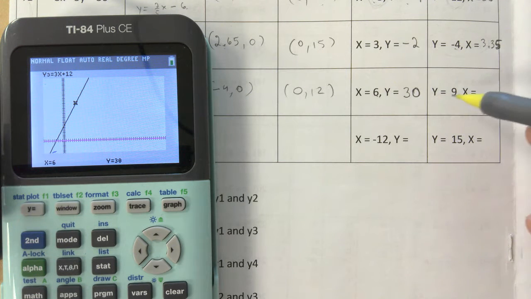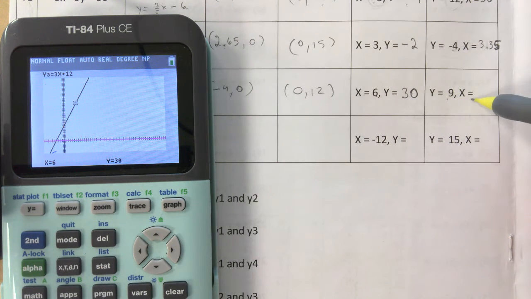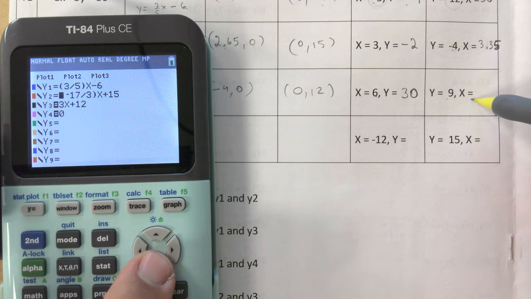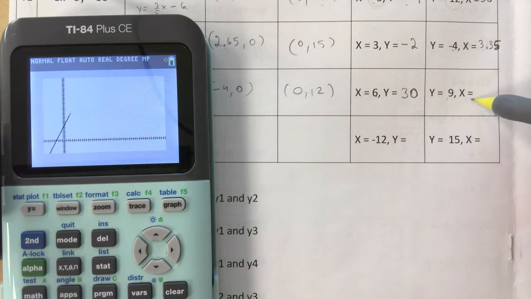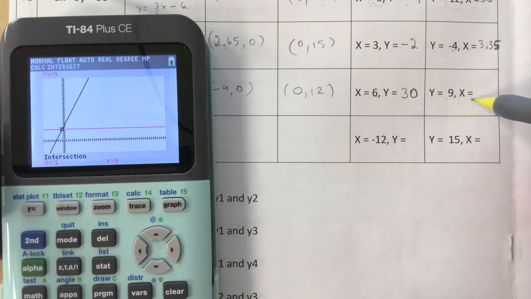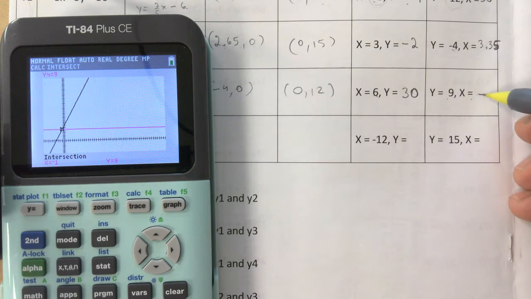Okay. And then when y is equal to 9, what is x? So we got to go y. I'm going to replace the y4 is equal to 0 to 9. Hit enter, then graph. And there it is. Second, trace 5. Enter, enter, enter. It's -1.